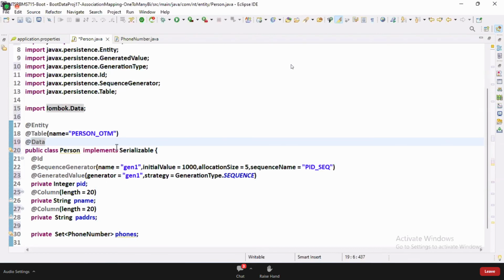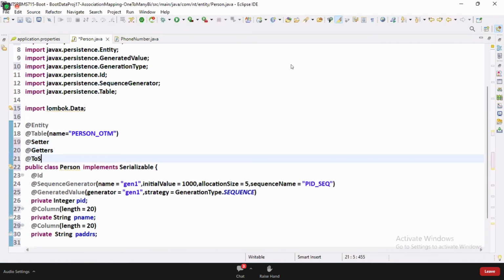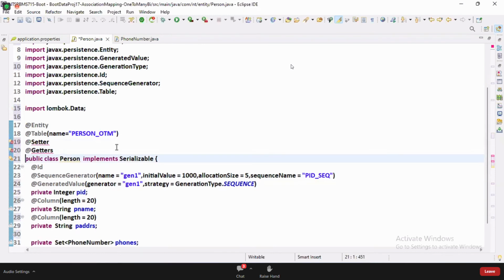Listen. While working with association mapping, don't use @Data. Try to generate getter and setter methods separately. Setter separately, getter separately. @ToString separate. Generate toString also manually. Don't use @Data. Some internal hashCode issues are coming.